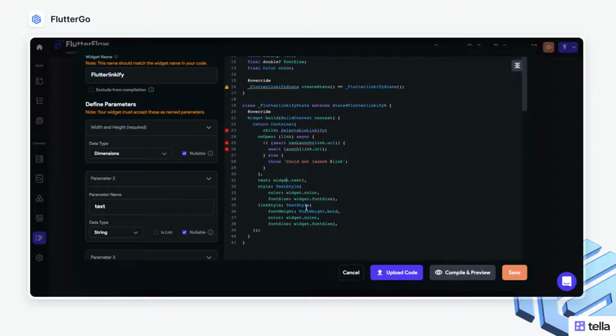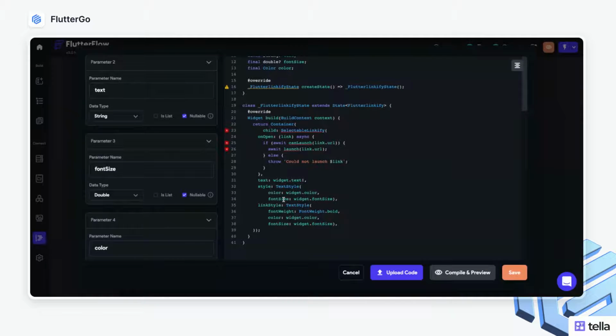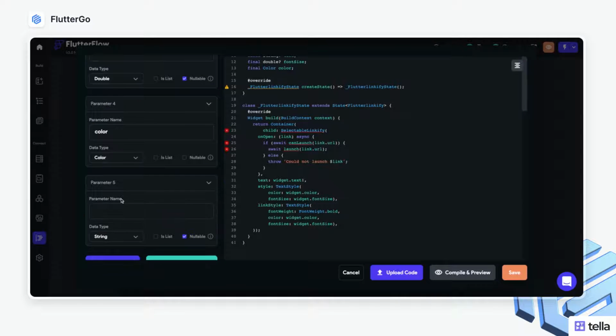Okay, this is where our parameters come into play. So we have the text and style here. So widget.text is pulling the text parameter, which is a string. And then the style for the actual plain text itself, we have widget.color, which is pulling our color here. And the font size, which is widget.fontSize. If you wanted to change the link style to be a completely different color, then you could add a new parameter, name it something else like link color.